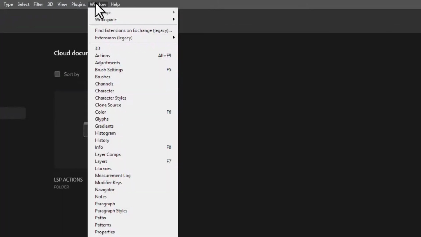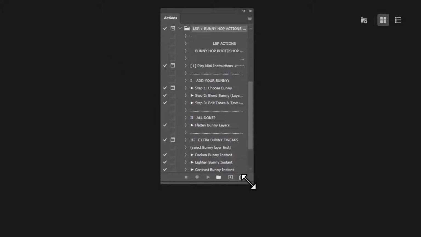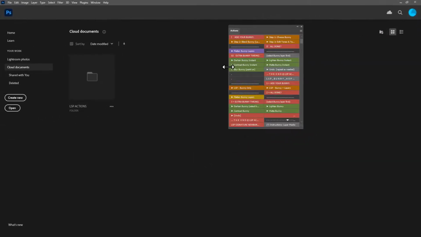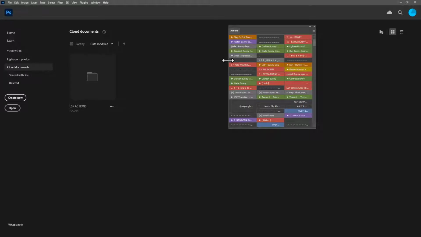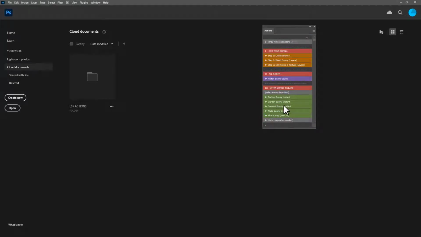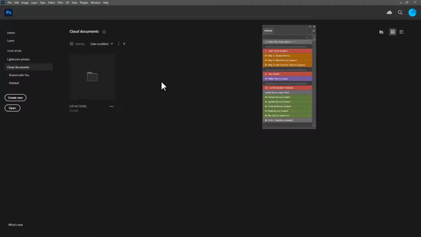If you don't see your actions palette, you can come up to Window and choose Actions and you will see them appear here. If they look grey like this, it's editing mode. You can simply come up to the little burger menu up here on the Actions panel and choose Button Mode, and you will see them all in colour-coded one-click order. If they look a little all over the place like this, you can just grab the actions and pull it in until it snaps into a neat column. And the same with the brushes. You just need to double-click and that will be installed into Photoshop. And I will show you how to use those brushes a little bit later when we get editing.